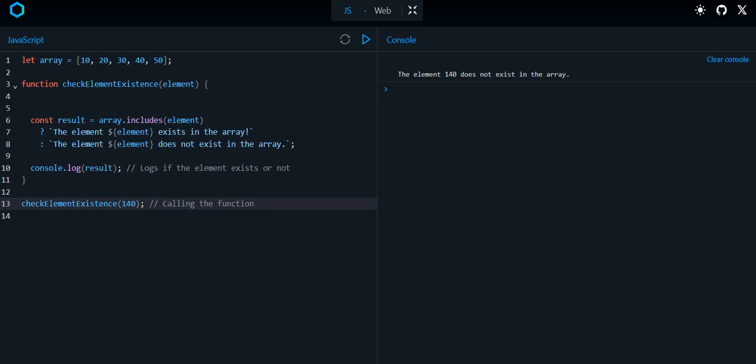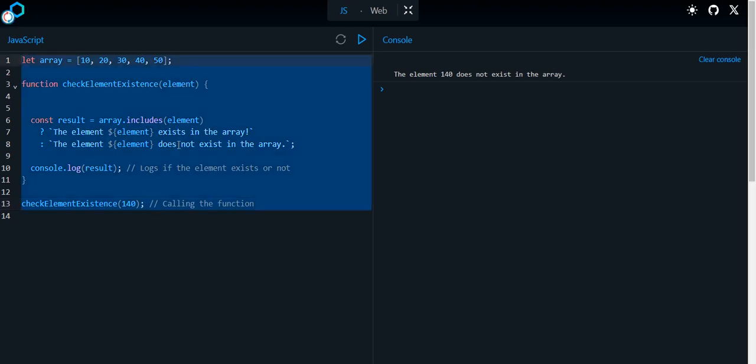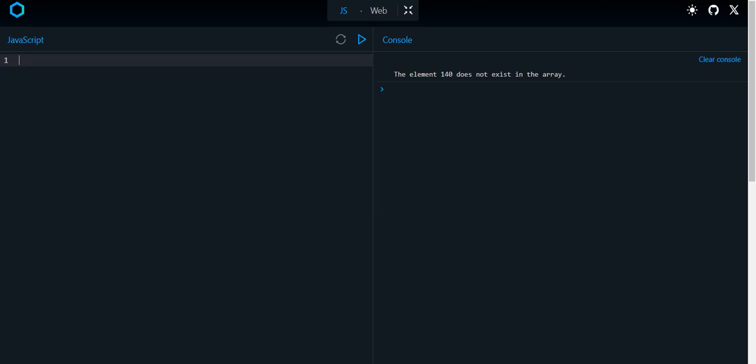I'm assigning the result of a ternary operation that depends on whether the element is found in the array or not. Also, you can work with nested ternary operators to handle multiple conditions. You can even use the ternary operator for more complex conditions. Let's see one example.